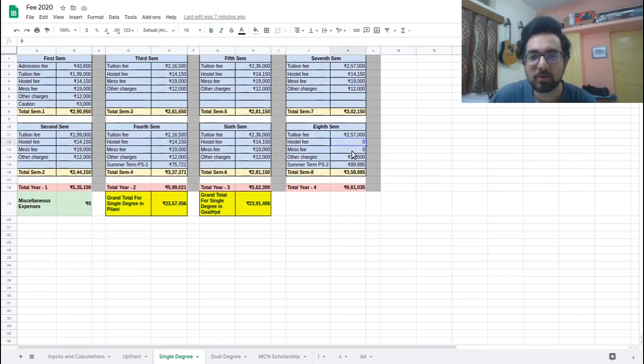Again here the hostel fee and mess fee are zero for the 8th sem, because we are assuming that you are going for a PS2, and the PS2 stipend should cover for these, and it can be even more than that, but let's assume this much.